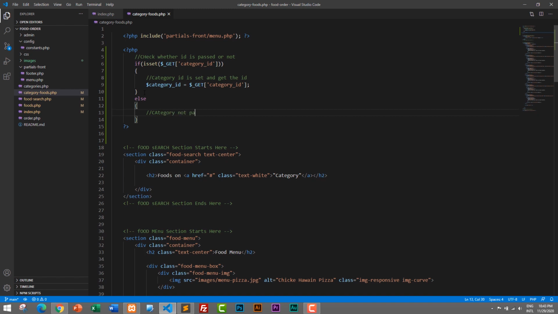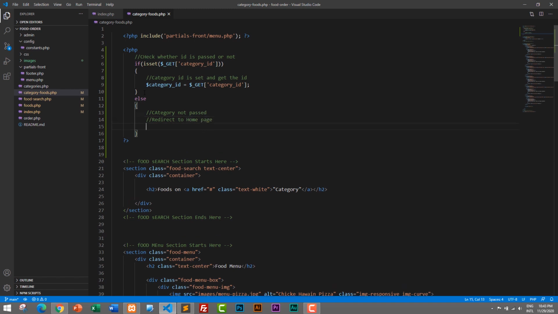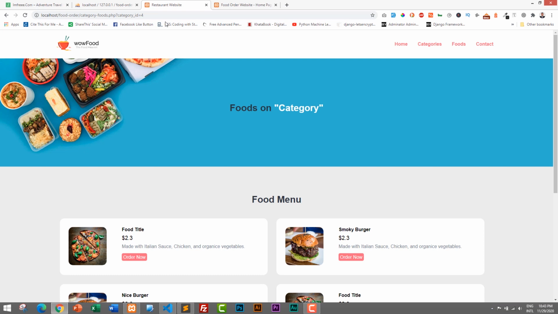If the category is not passed, then we will redirect to the home page. Okay, so header, then location, and concatenate the site URL. Okay, so that's it. So this will take us to the home page. Okay, so let's save it, go back to our browser, and let's check.